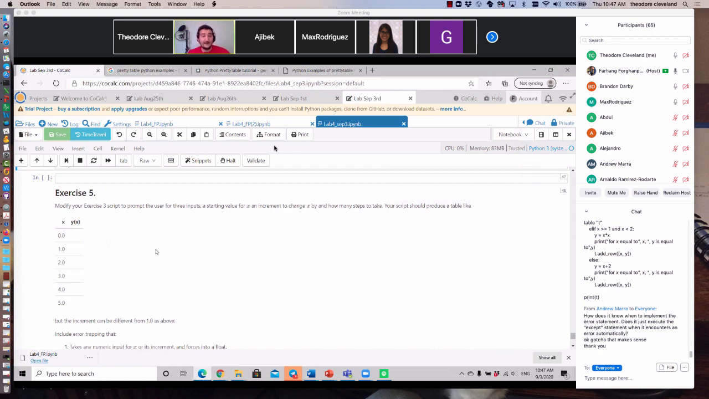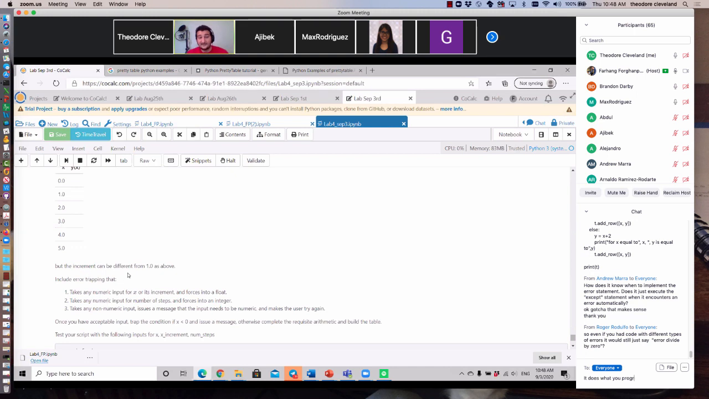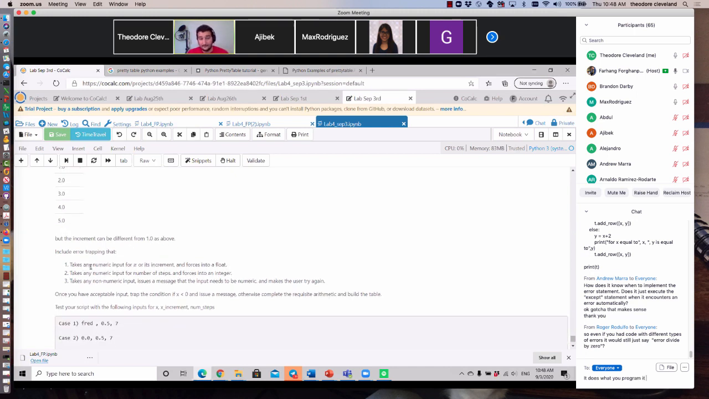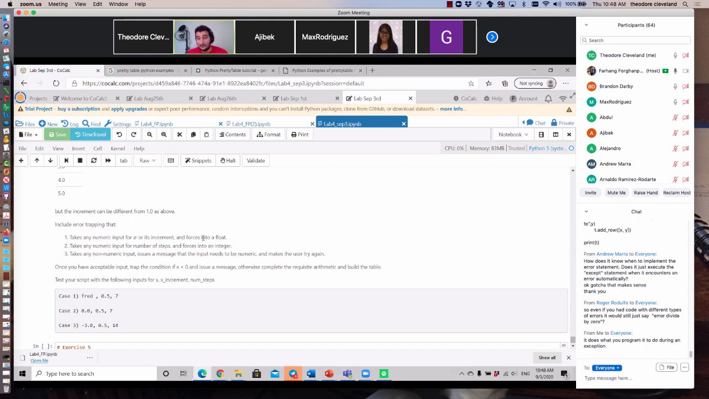It is saying to modify your exercise 3 script to prompt the user for 3 inputs: the starting value for x, the increment to change x by, and how many steps to take. Your script should produce a table like this, but the increment can be different from 1 as above. Include error trapping that takes any numeric input for x or its increment, but forces that into a float. Takes any numeric input for number of steps and forces it into an integer.